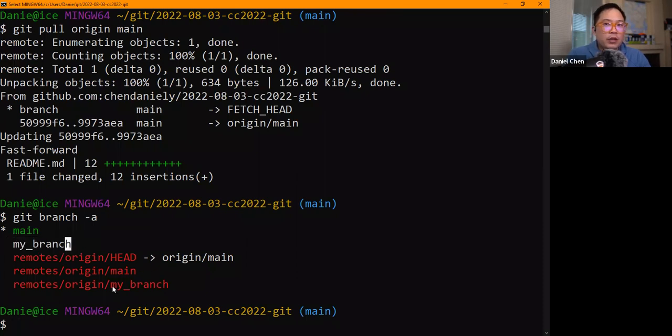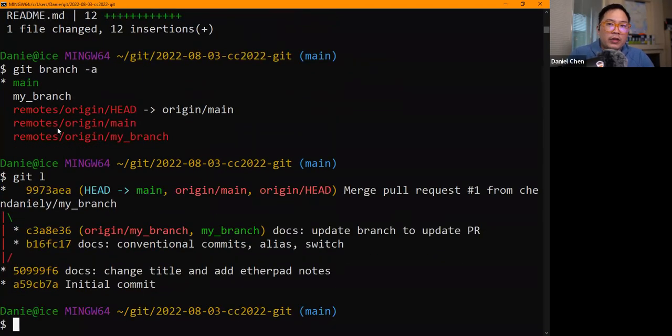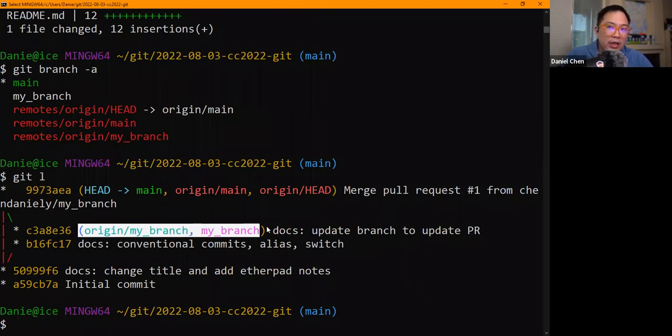We have this thing called my branch. And even though we deleted the branch on our remote, our local machine still has a reference to it. And if we look at the log, what you'll see is we had this commit. We had a branch that was created. And then that branch got merged back into main. And so we still have these lingering references that we should clean up.